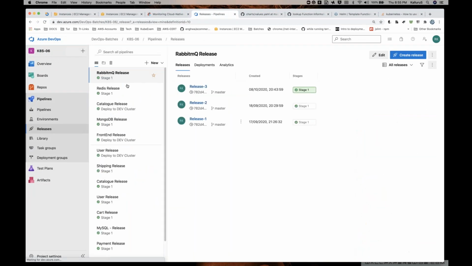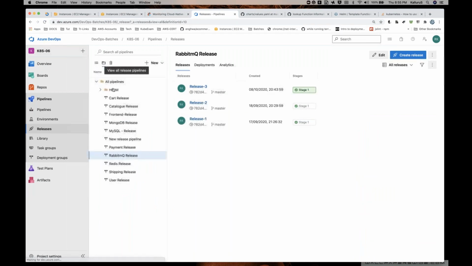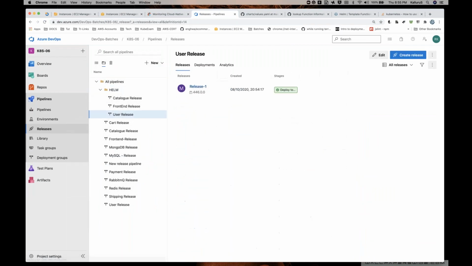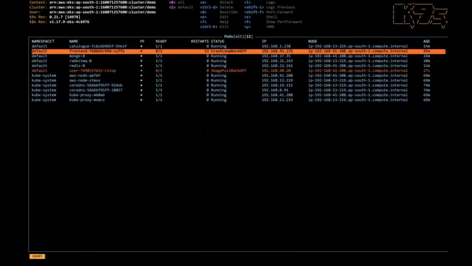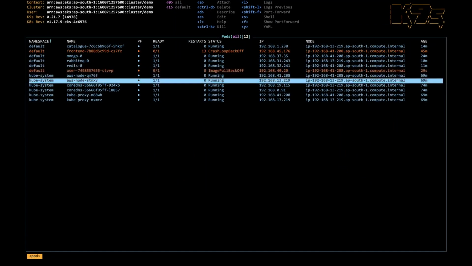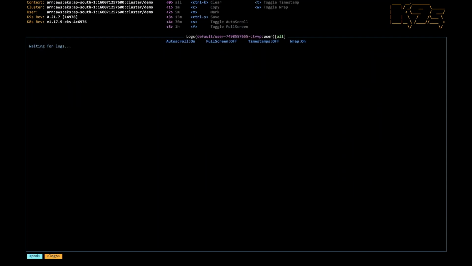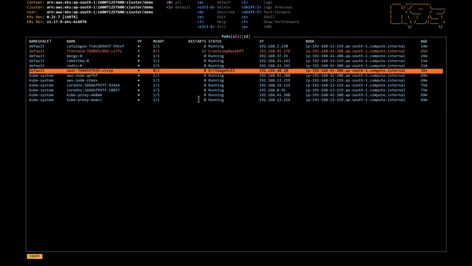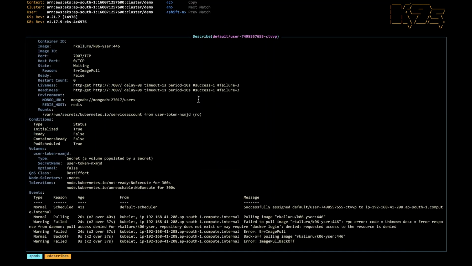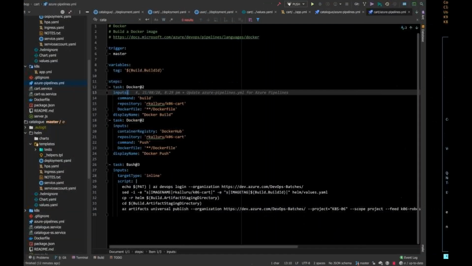Now go to the releases, and I think it should be fine. Go to the Helm, user release, user is deployed, and you can go here and check it out. User is actually ImagePullBackOff, error pulling the image. If you look into the describe of that particular one, what it is telling is that the user spelling went wrong. That went as a Y, so a small mistake.